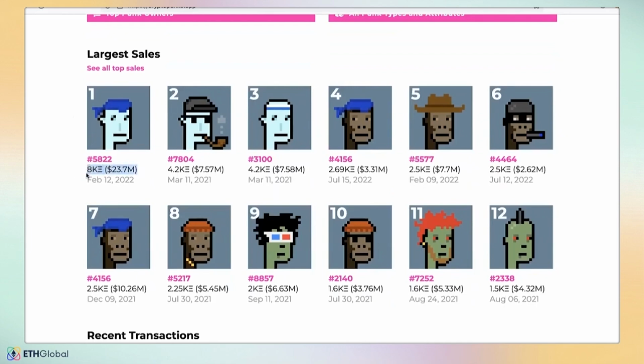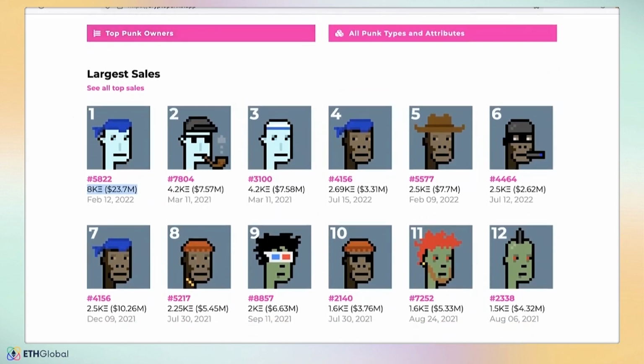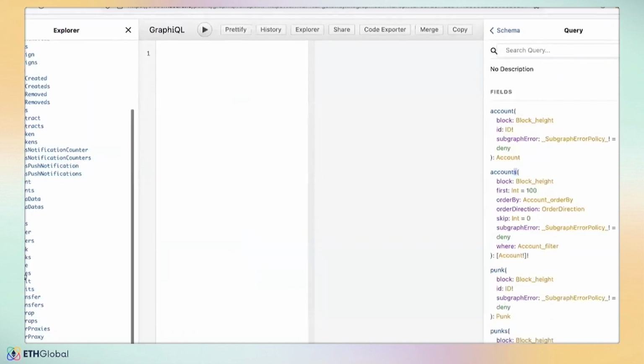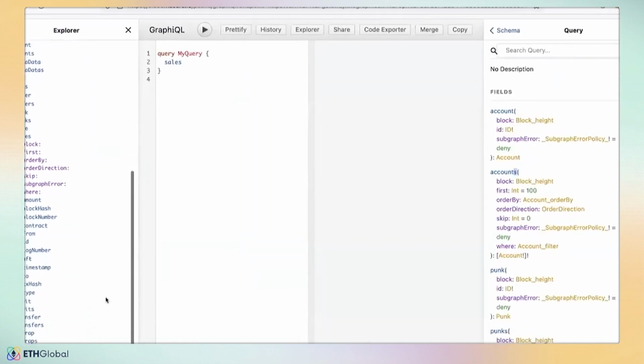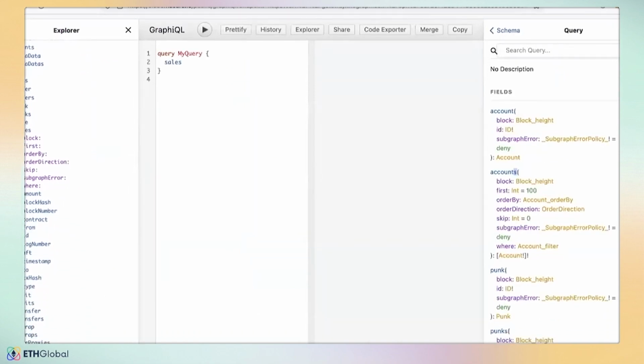It's always funny for me to see that people actually pay that much money for a pixel, but yeah, that's how it is. Now we could try to reproduce this one, and that would be cool. We go here to the sales, and I like this explorer. We will have soon something like this also on thegraph.com. It always looks the same.